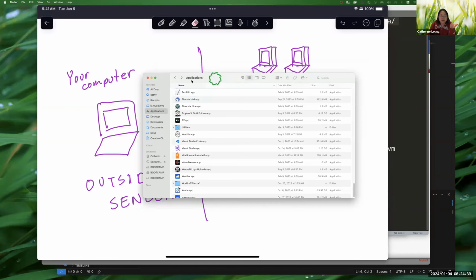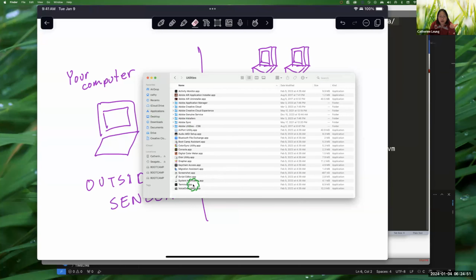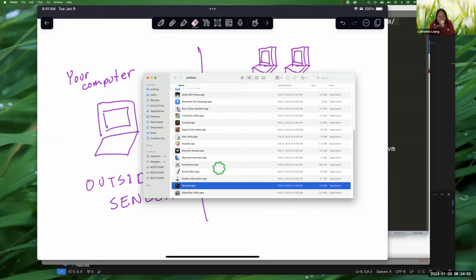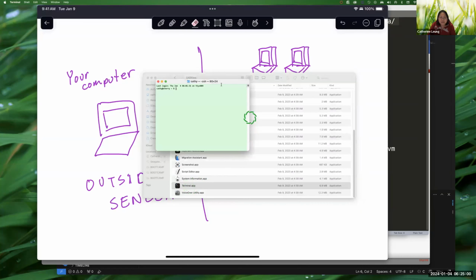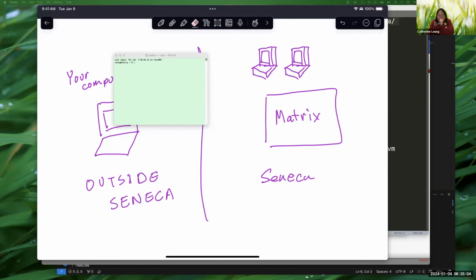Where this program is located is here. Open up a Finder window, go to your Applications, and then scroll down until you find your Utilities folder, okay? Inside the Utilities folder, you will find the Terminal app. Right there, okay? If you double click on the Terminal app, it will bring up this window. I'm going to make this window a little bit bigger by zooming in.